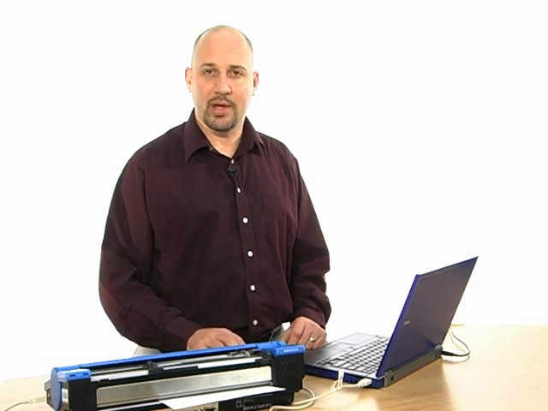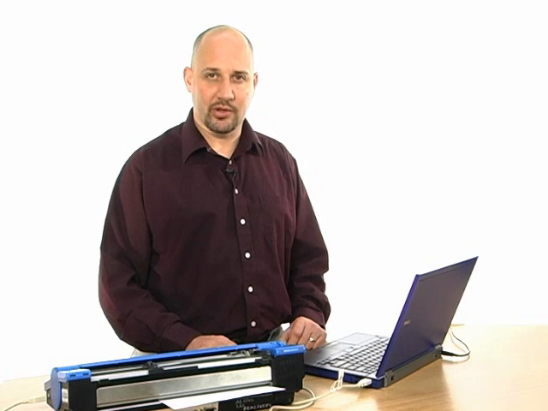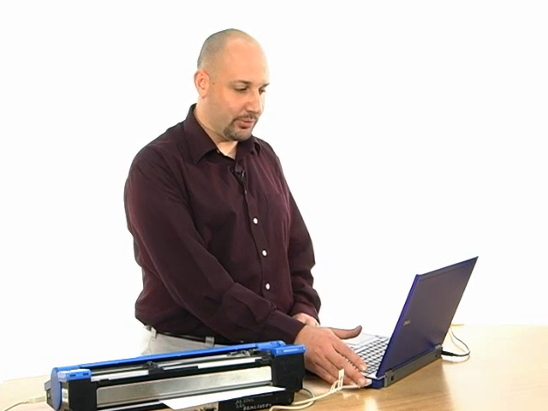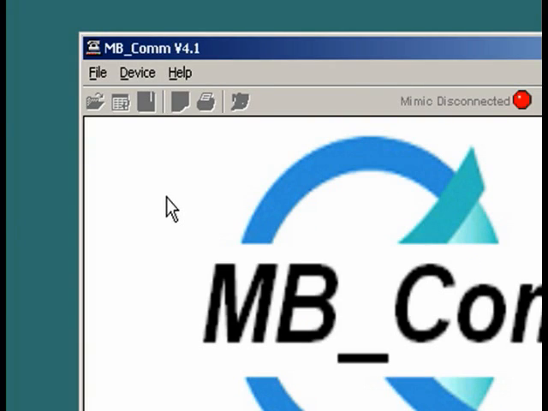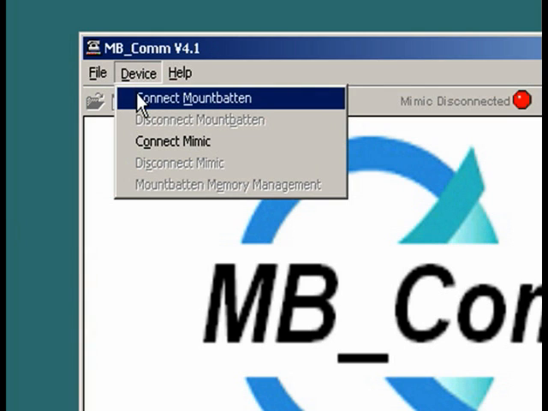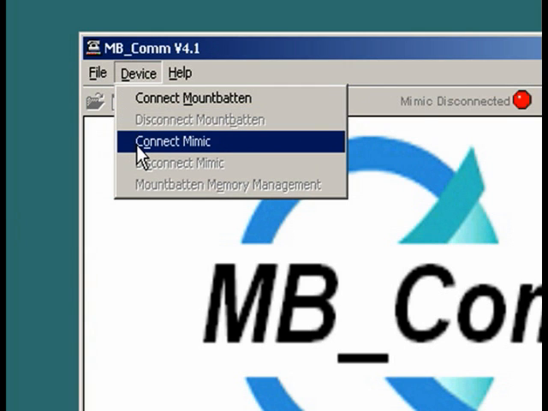Once you have the Mountbatten USB drivers and the MBCOM software installed, you can connect the Mountbatten Brailler through the USB port. Once you have the Mountbatten Brailler connected and the MBCOM software running, you go to the Device menu on the MBCOM software, where you'll have two choices, Connect Mountbatten and Connect Mimic.